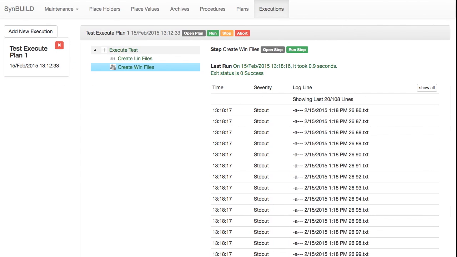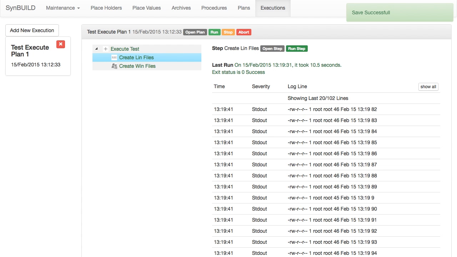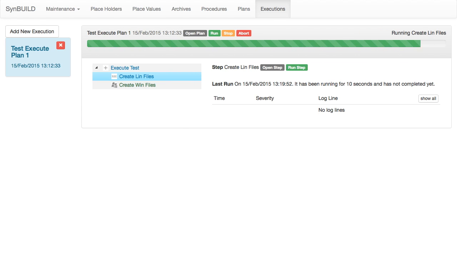All looks good. SynBUILD tracks the time each step takes to execute. This allows some great progress indications on subsequent runs. And that's it. In this video, we've looked at executions in SynBUILD, their robustness, and how they enable fast debugging of plans and steps. The next video shows how SynBUILD can generate and deploy highly customized configuration files.